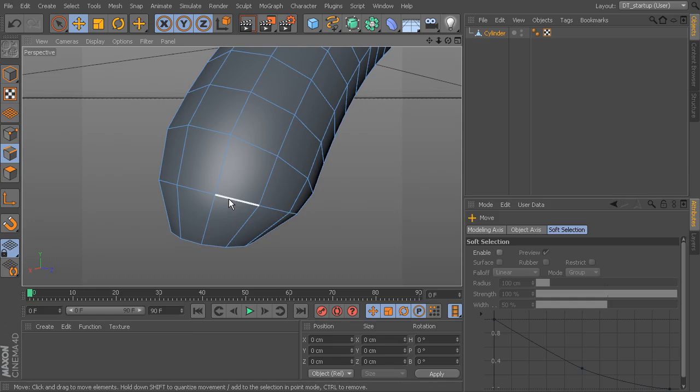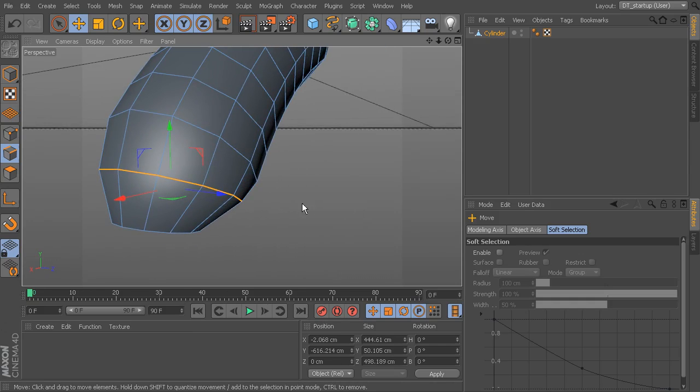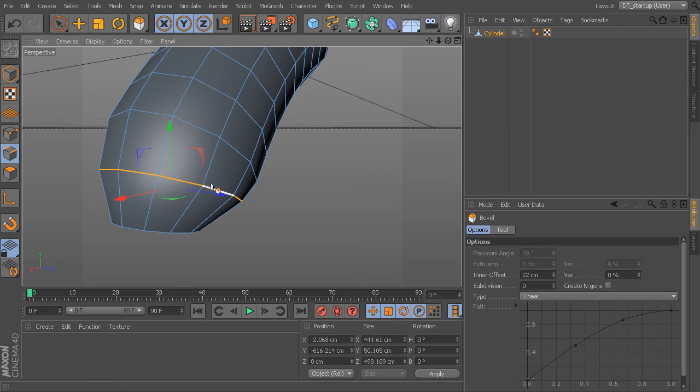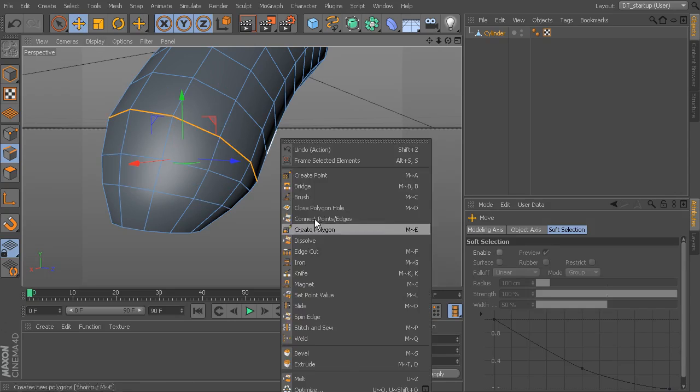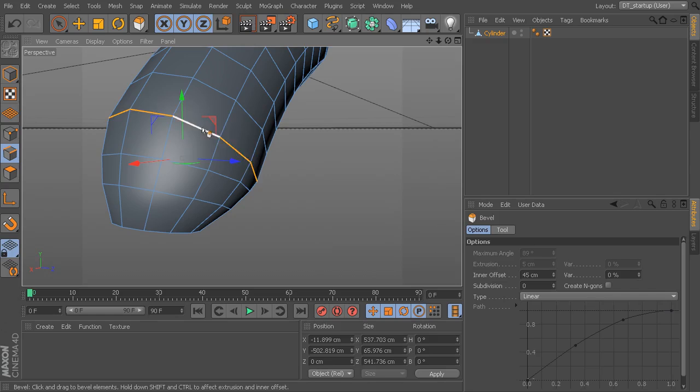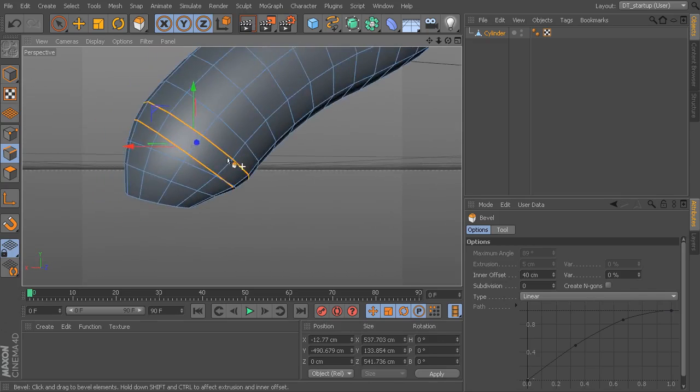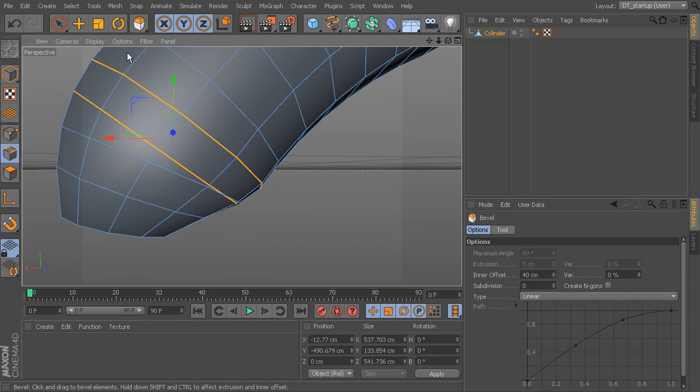So let's go ahead and take this edge loop and we'll double click on it. Let's right click and let's choose bevel. So now I'm going to click and drag just a little bit on that edge, and you can see it's splitting that one edge into two edges. Okay. So I'll go ahead and spread those out a little bit. Let's do the same thing up here. Go ahead and click on bevel.